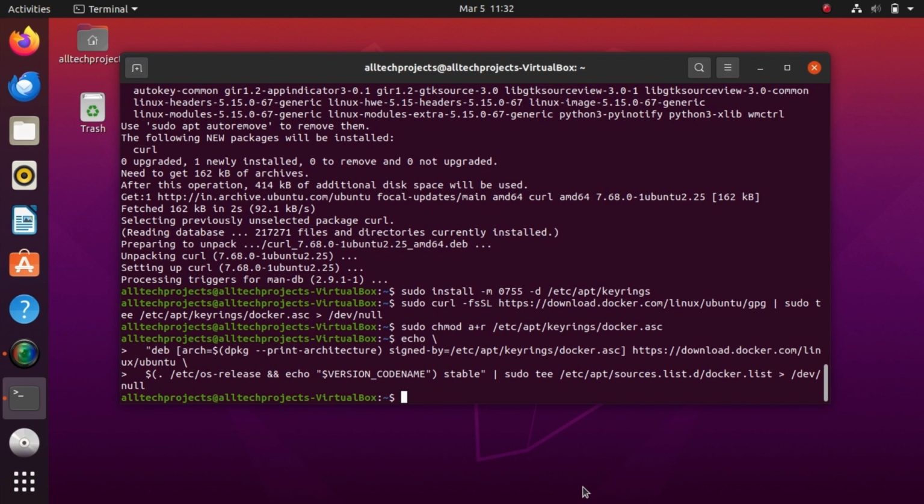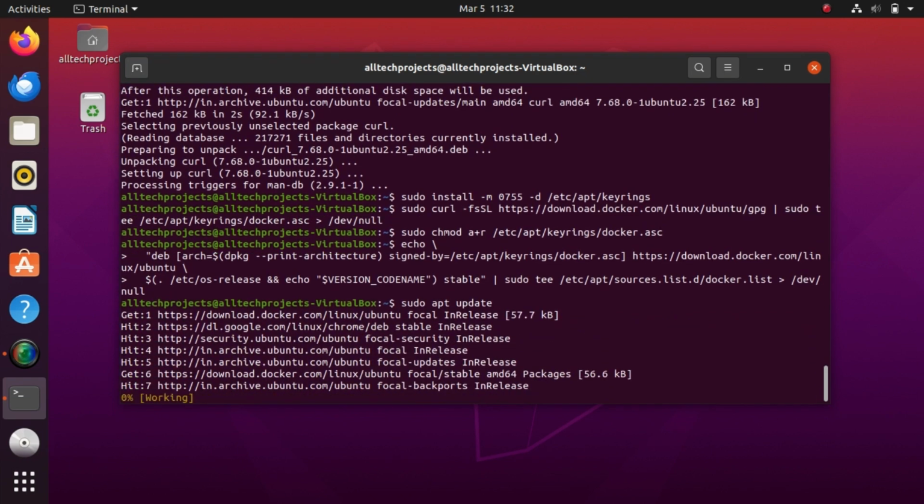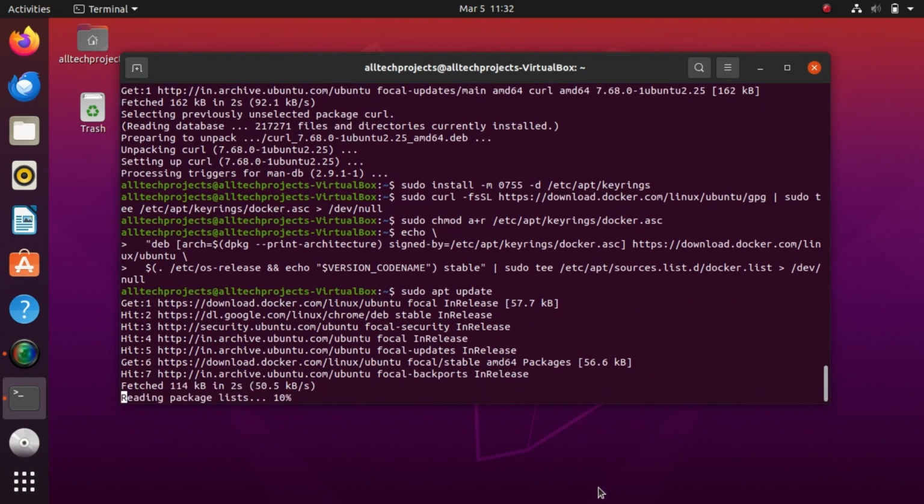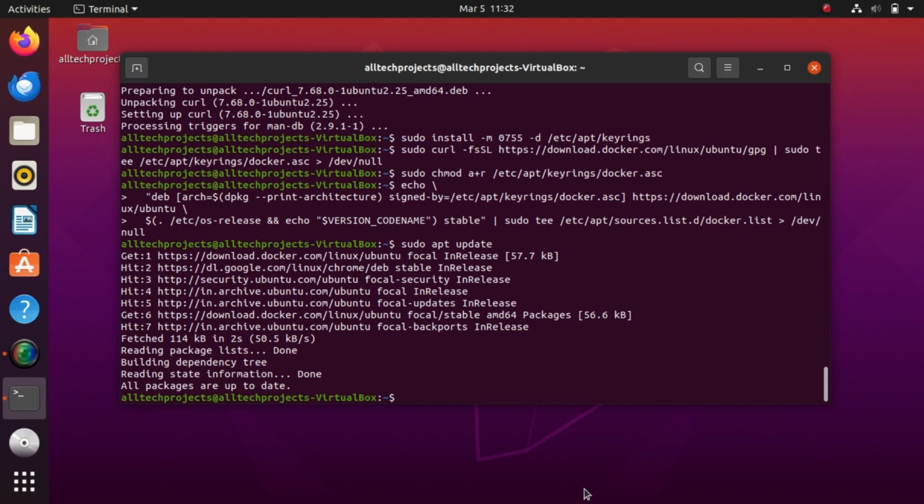Step 5. Update package index again. Now that we have added Docker's repository, we need to refresh our package index to include the newly added repository. Run sudo apt update. This ensures that Ubuntu now recognizes Docker as a source from which it can install packages. Without this step, Ubuntu won't be able to locate and install Docker.